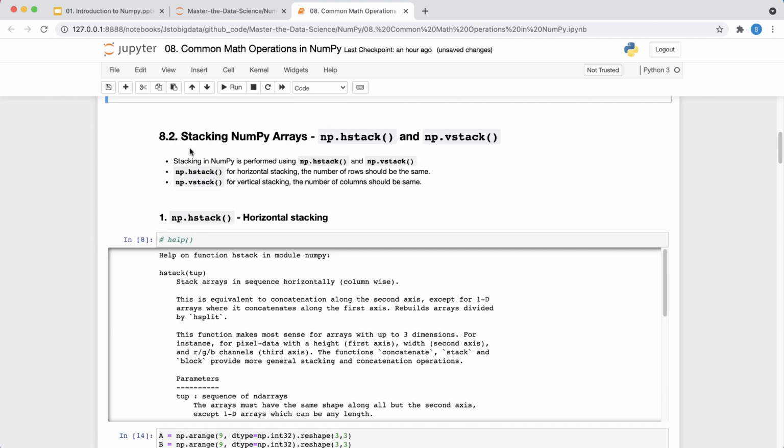I want to now introduce you to two important functions in NumPy. One is called hstack, which is nothing but horizontal stacking, and the other one is called vstack, which is nothing but vertical stacking. Horizontal stacking means you take array 1 and array 2 and you stack them horizontally. You understand this, right? So to stack something horizontally, the number of rows should be the same. Similarly, if we want to stack two arrays vertically, the number of columns should be the same.